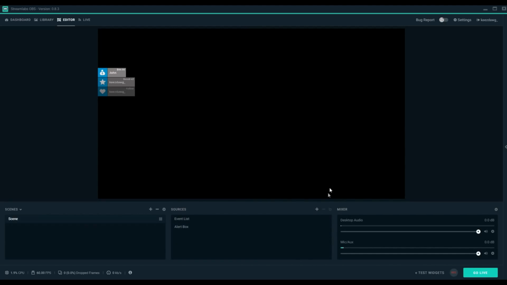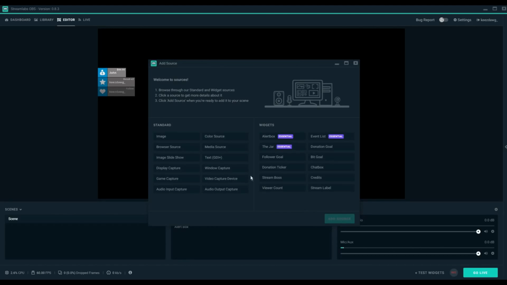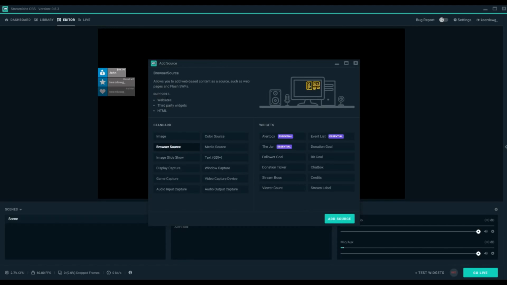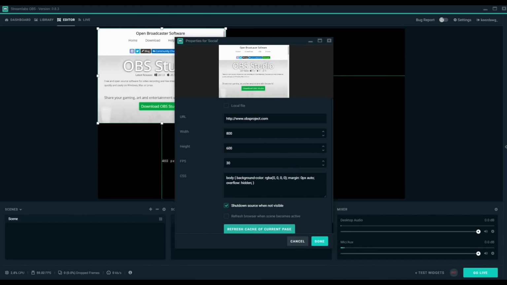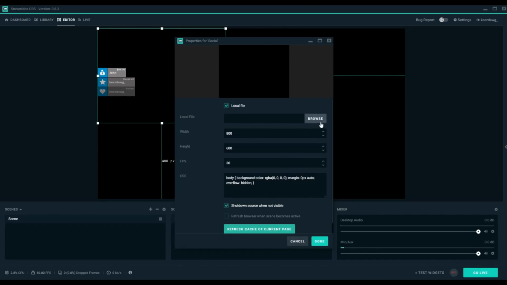Now I like to make it easy for people to get in touch with me, so I'm going to add a browser source which allows me to use websites, third-party widgets, or HTML. This one here, I'm actually going to use a local file, so I'm going to select HTML, but I'm going to check off the local file and I'm going to grab that file from my computer.